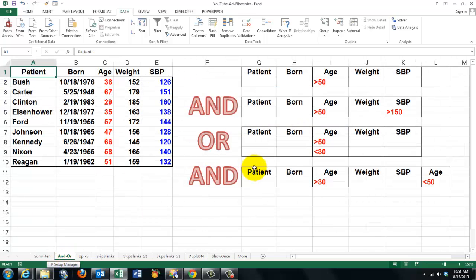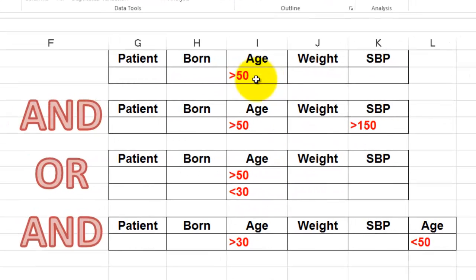A few rules for those advanced filters. These are all copies or replicas of the headers. This is the simplest filter I could think of. It says the age has to be greater than 50. If you want an AND condition, greater than 50 for age and greater than 150 for the systolic blood pressure, you put them on the same row. AND conditions are on the same row.